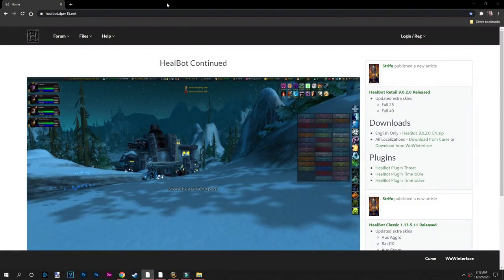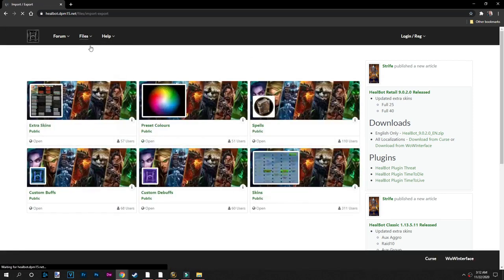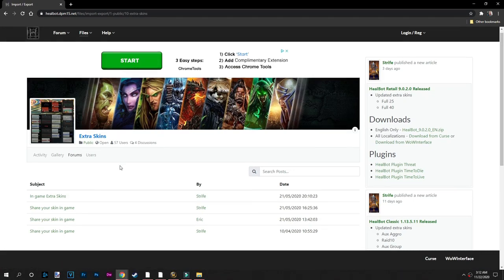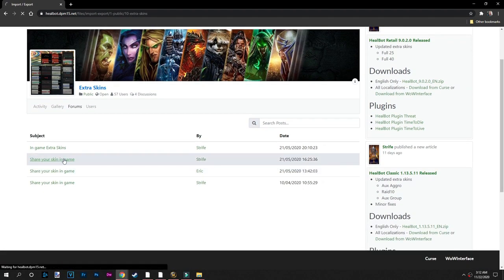And then I will come to the Healbot website. I will come to import export. Click on that. Click on extra skins. There's an ad. Wait for this ad. And then I will go to share your skin in game.